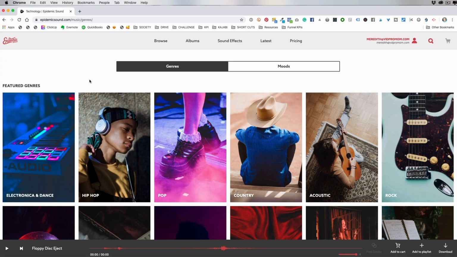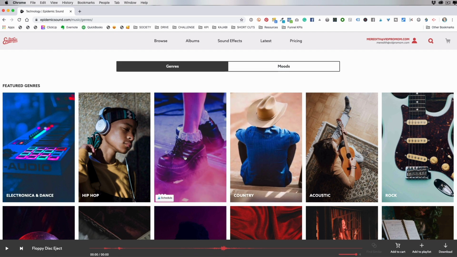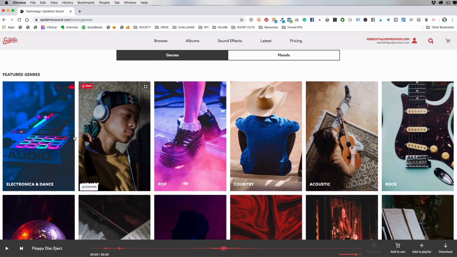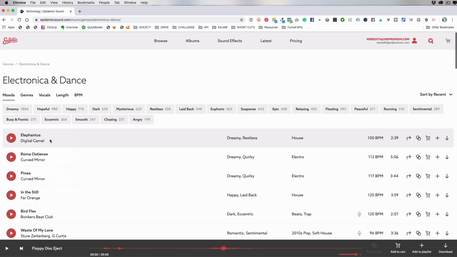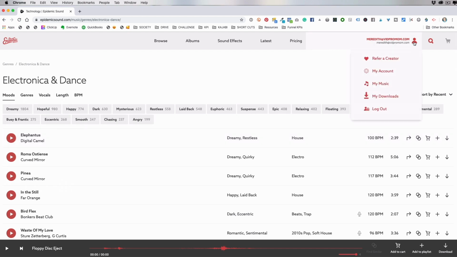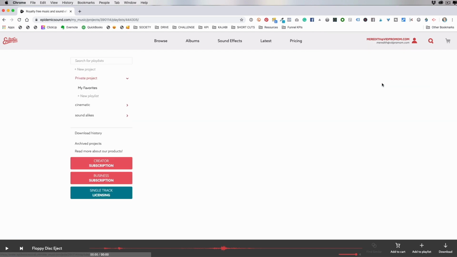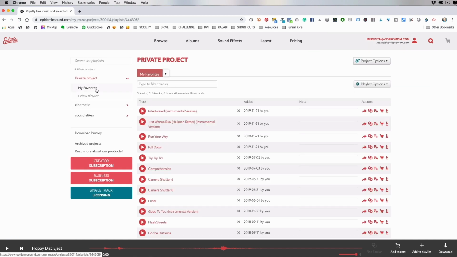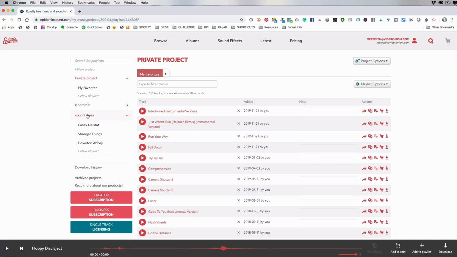So when it comes to Epidemic Sound, well, I keep a collection of some of my favorites here on Epidemic Sound. Now, Epidemic Sound is just releasing a brand new interface for searching for all of the different genres and moods and everything. But up under my account, I can go to my music and I have a collection of songs that I just keep as my favorites, so I can always come back to them. And sometimes I come across songs that remind me of something else, so I put them under sound alikes.